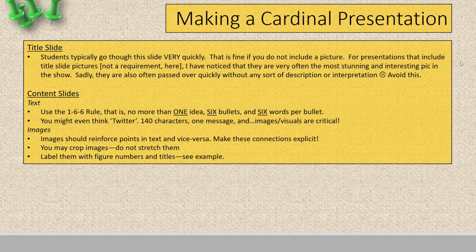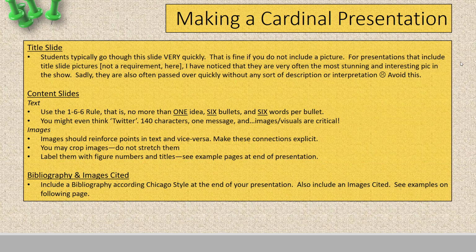All right, there it is. Oh, whoops, I do actually have a further point here. Include a bibliography according to Chicago style at the end of the presentation, as well as an images cited. And again, there are examples on that. All right, well done.